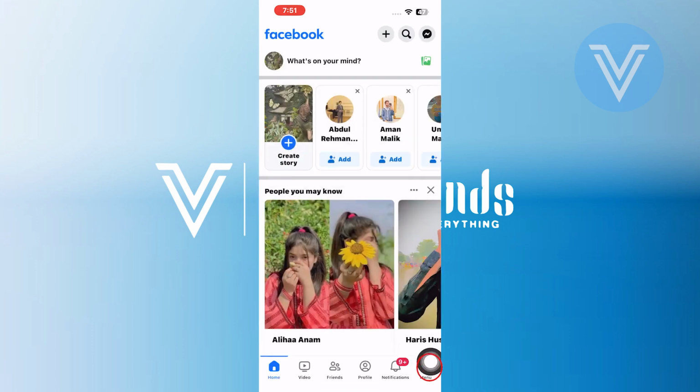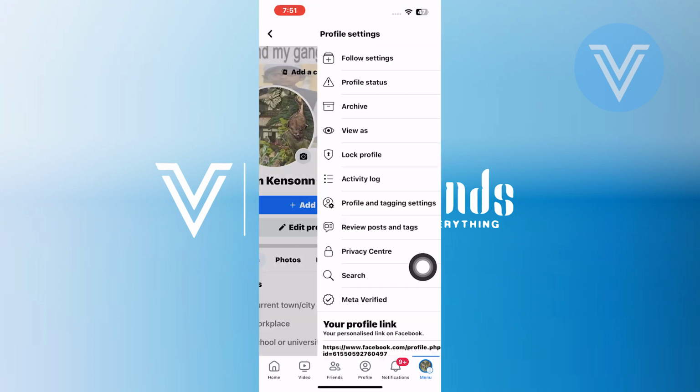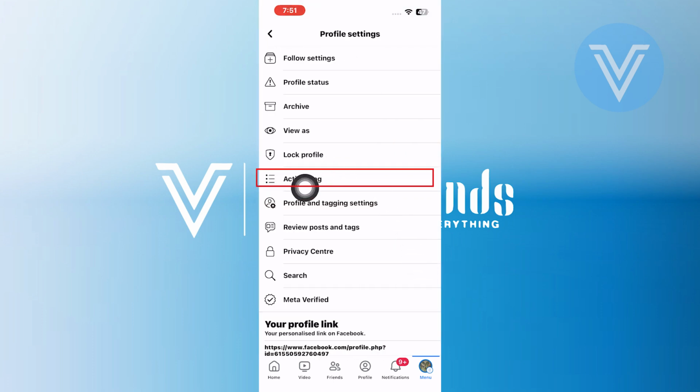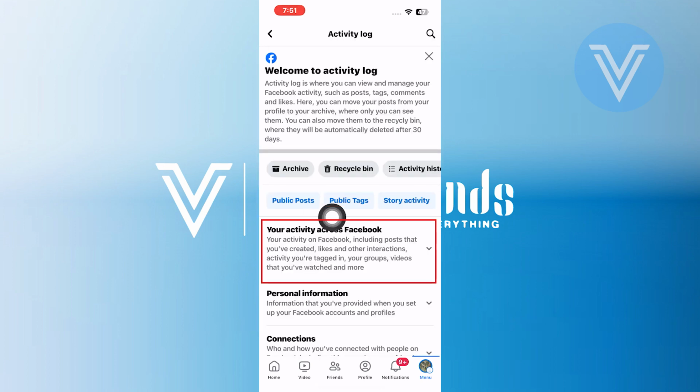Then, tap on the menu from the bottom right corner. From the menu, you will find your account settings and its details. Now from the menu, tap on Activity Log. After that, tap on your activity across Facebook.